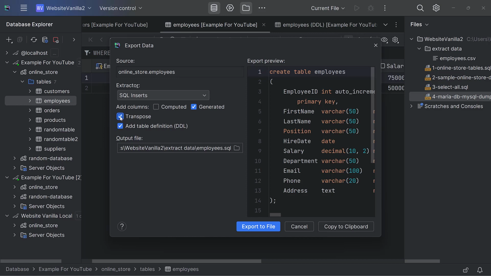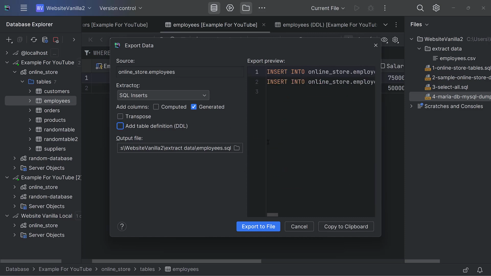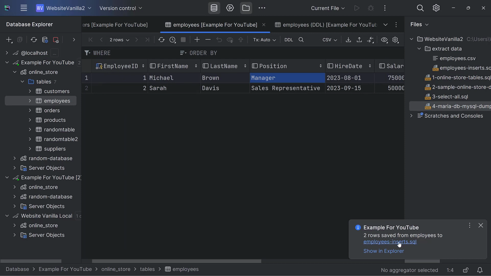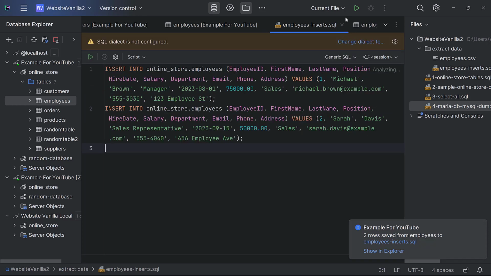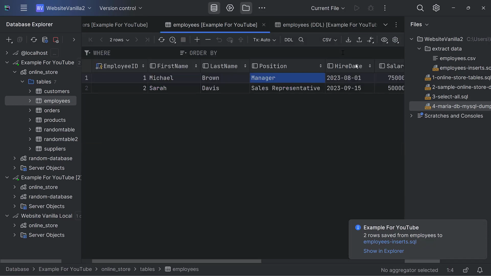If I want to do transpose, I don't know if I want to do that. I don't want to do that. Cool. So I don't want, for example, to create another table. I can just uncheck this and export to file. I can just say here these are gonna be called employees inserts. I'm gonna rename, and then I go export to file, and then it has exported. And it shows me here, if I open, all those insert into. Cool. So that was, can close this window. Cool. So that was our extractors.